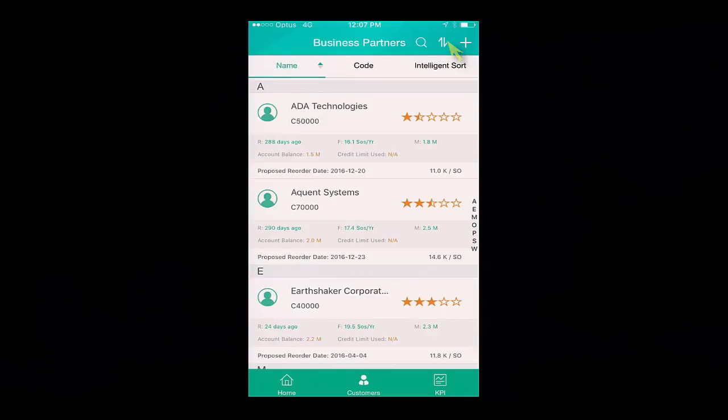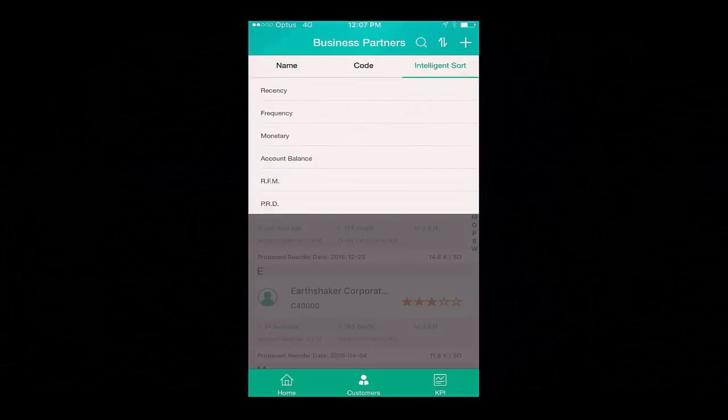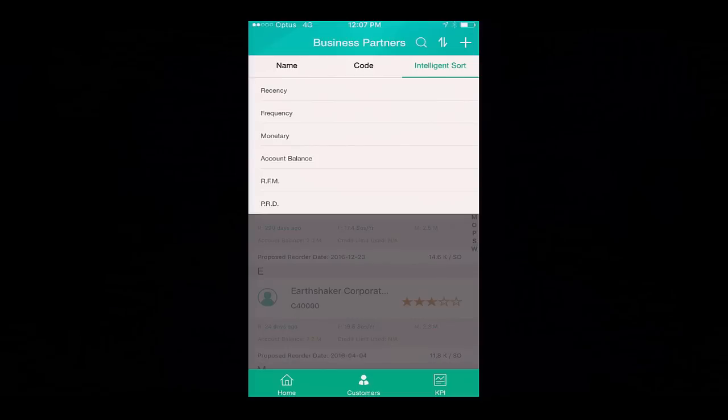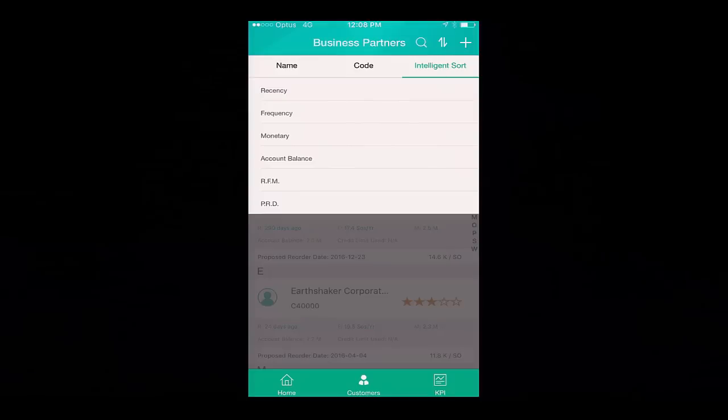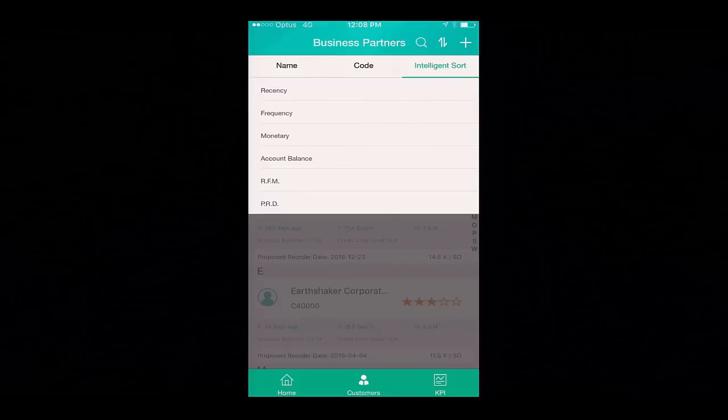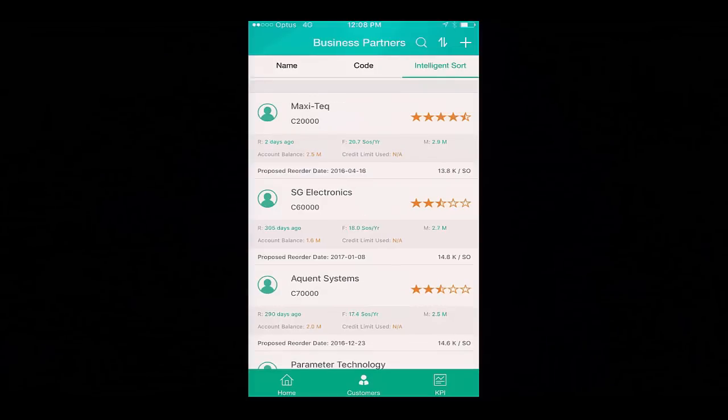By selecting the Sort icon, I'm then able to perform an intelligent sort using a number of different options. We have Recency, which is how recent the orders are placed. We also can sort by Frequency, which determines how frequent orders are placed, the monetary value of orders, the customer's account balance, or by selecting RFM, and here I'm choosing to sort by all 3 values: recency, frequency, and monetary value. I can also sort by PRD, which is the proposed reorder date, so I'm going to select the monetary value. My sort tells me that my customer MaxiTech has placed orders with OEC Computers with the greatest monetary value.